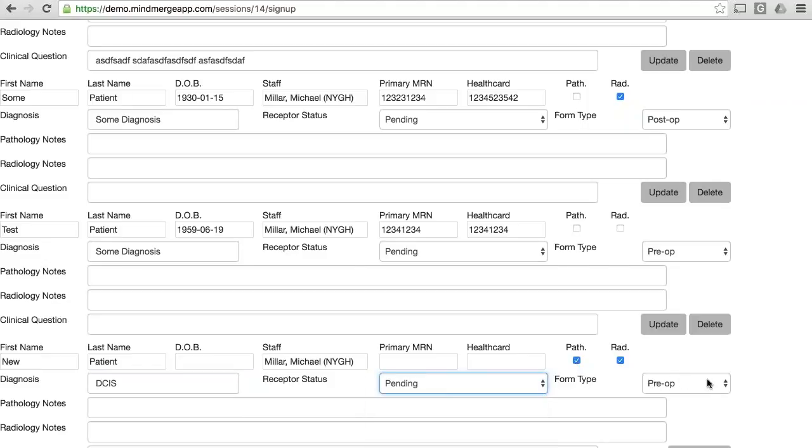And lastly, but not unimportantly, you have to select the form type. So there's 2 types of forms, pre-op and post-op. Pre-op is for talking about patients that are being discussed at the MCC prior to their operation, and post-op is for obviously after the operation. These both create totally different forms, so be sure that you create the right one for your patient.